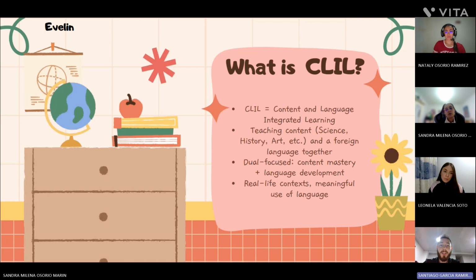CLIL became popular in Europe in the 1990s, but today it is useful all around the world because it helps students develop both content knowledge and language proficiency at the same time. It is a flexible method that can be adopted in any educational context. There is no doubt that learning a language and learning through a language are concurrent processes. But implementing CLIL requires a rethinking of the traditional concepts of the language classroom and the language teacher.